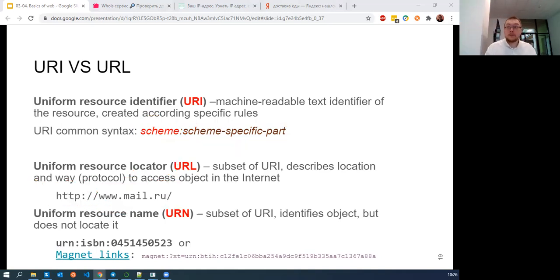Sometimes this can be a different URI: URN, Uniform Resource Name. Name means there is no location. You just identify something, but this does not give us any glance of how to find the document.